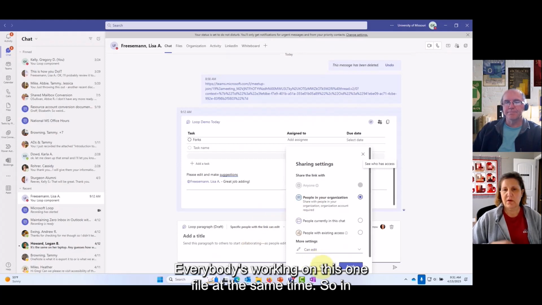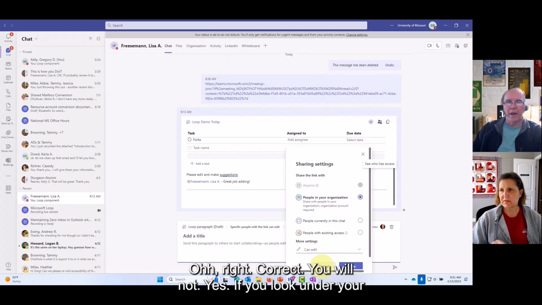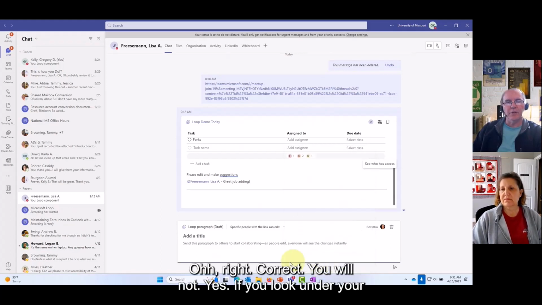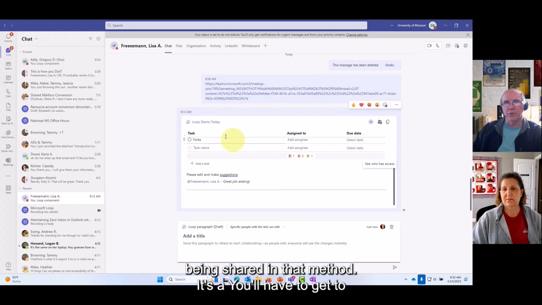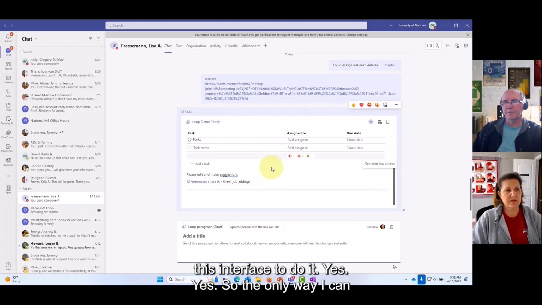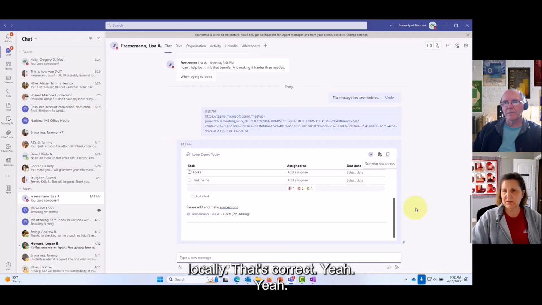So in other words, I wouldn't be able to see it. You would see it when I navigated through File Explorer. Oh, right, correct. You will not. Yes, if you look under your OneDrive, you will not see it. It's not a file being shared in that method. You'll have to get to this interface to do it. Yes. So the only way I can access it is through the chat or online versus navigating to it locally. That's correct.